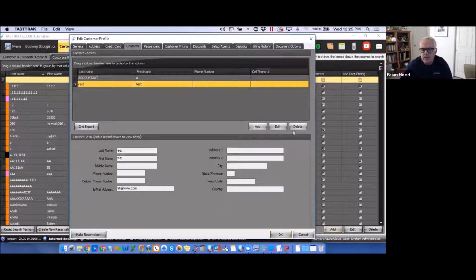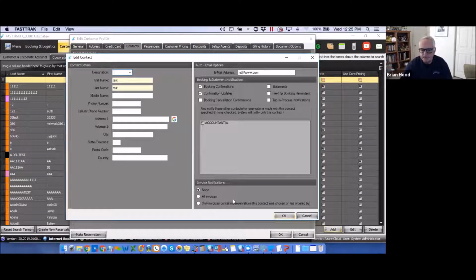As you notice, there's also a couple of other options in here. Perhaps you have 3 or 4 different people that book reservations, and based upon who books that reservation, they do need an invoice for it. I could have this option at the bottom here, only invoices containing reservations for this contact. So perhaps there's a Kathy Johnson, Joe Smith, all booking, but when they book, they want to receive their invoices. I would select the option of enabling them to receive the invoices only on the reservations that they have booked.